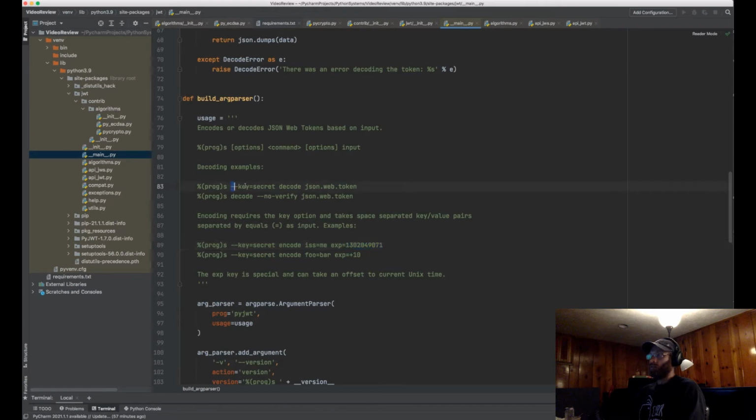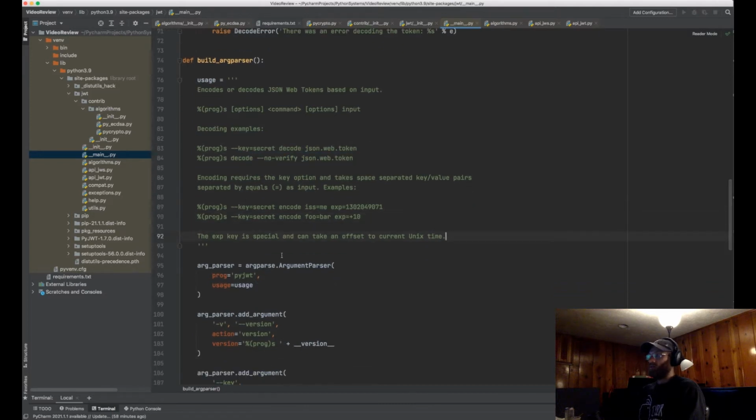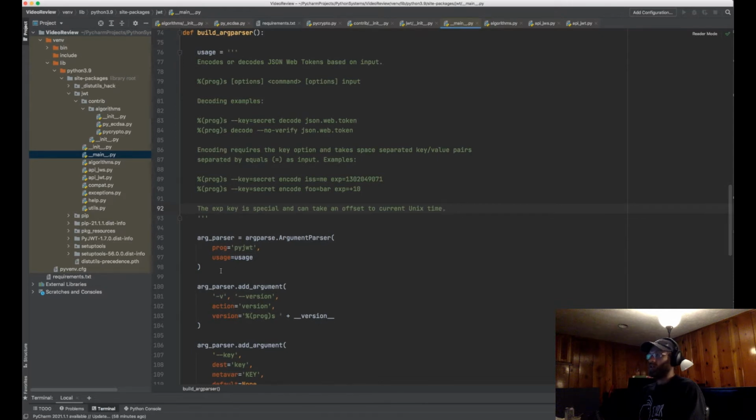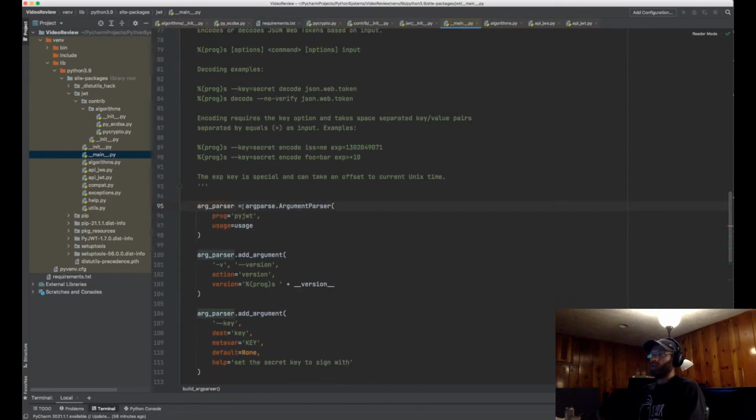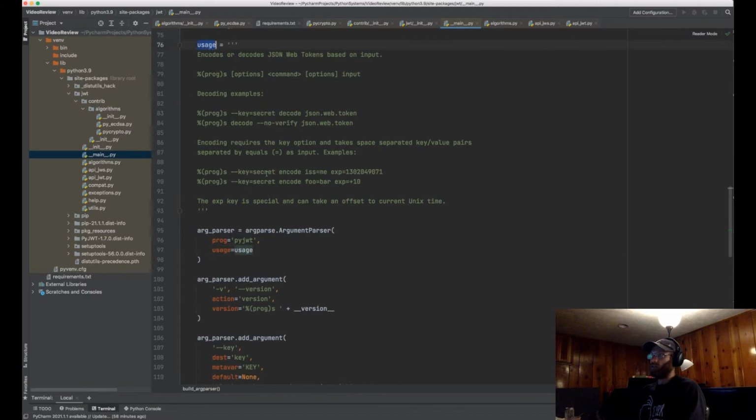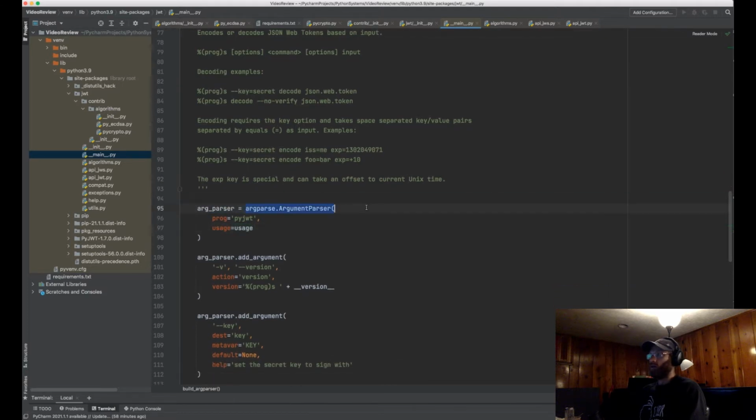And then in some of these other examples, it's showing how the key can be something you define from the command line, like secret. Then you can tell it, I guess, what mode to use. I'm probably getting some of this stuff wrong because I'm reviewing this for the first time with you guys, but it's interesting anyways. So then we get the arg parser, the argparse.ArgumentParser, passes prog, oh, prog is for program, and it's called pyjwt, and its usage is what we saw up here. So this usage is actually a string that's understood by the arg parser.